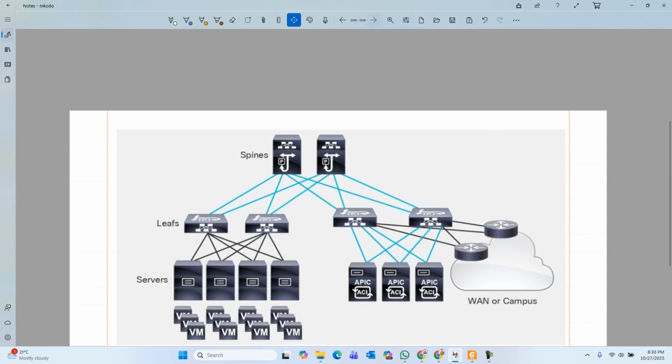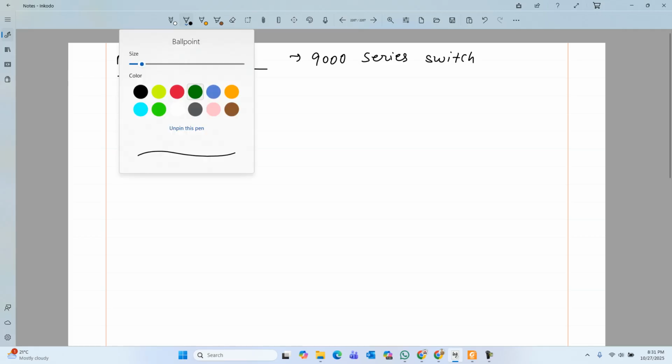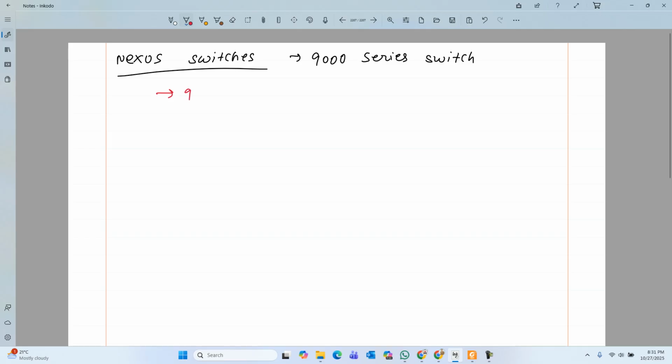Then guys, we were talking about the Nexus switches here. So in an ACI environment, we are going to use the Nexus switches in ACI OS mode. And our Nexus ACI solution is based on Nexus 9000 series switches. So the 9000 series is the parent switch. In this 9000 series, we have two major families of switches known as the 9300 series and the 9500 series.